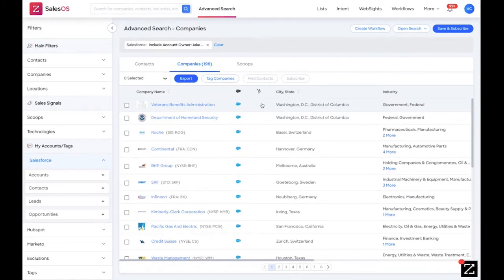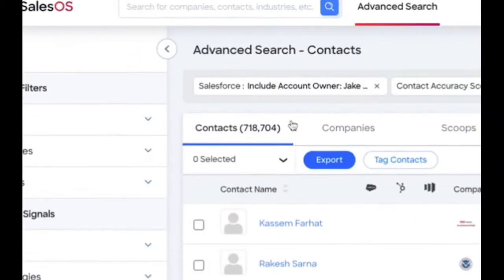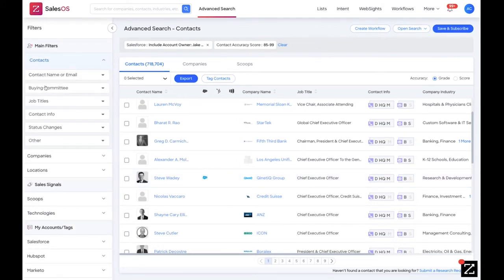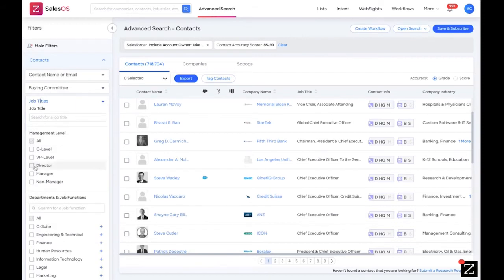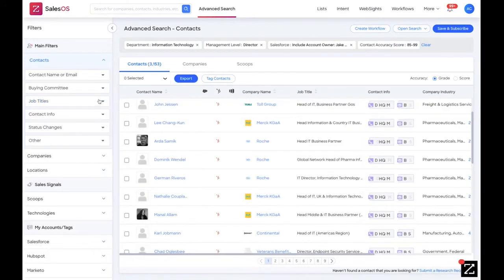So now that we've got the right set of accounts up, we want to look for a specific kind of contact. If we click over to the contacts view here, this is the total number of ZoomInfo contacts that exist within those companies. And again, the ones that already exist within a system of record will be flagged here because we have matched those against contacts that exist within my instance of Salesforce. We want to filter down specifically to a particular kind of contact here. So I'm going to use the contact filters for that. And let's find directors of IT within those accounts that are owned by this particular rep.